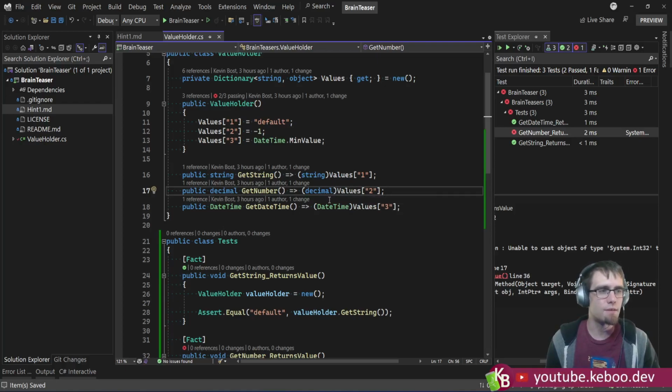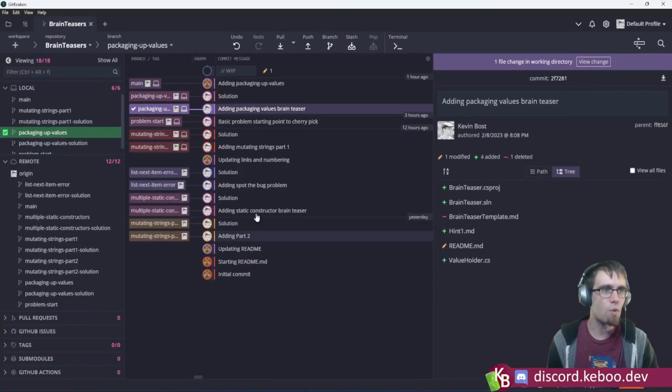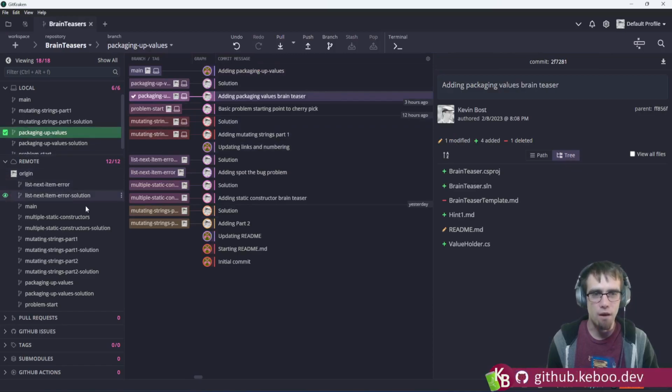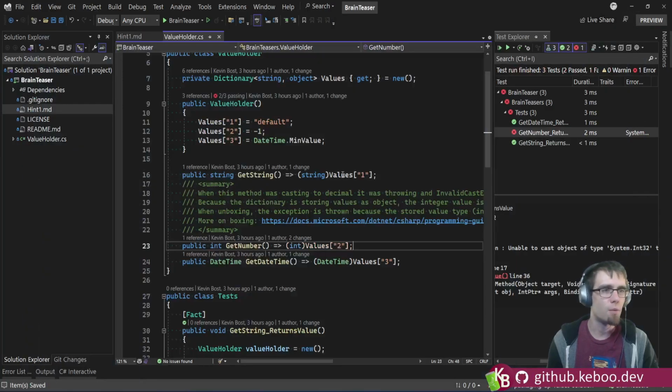The reason that this is occurring is because when we go through to unbox the value, it has to first check the type and perform that operation. And if it isn't of the appropriate type, you'll end up getting that exception. If we take a quick look here, I'm just going to throw away my changes. For all of these brain teasers, there is a solutions branch. So if we switch over to this, we can take a look.